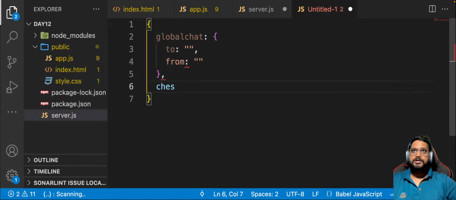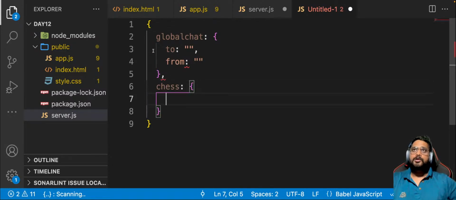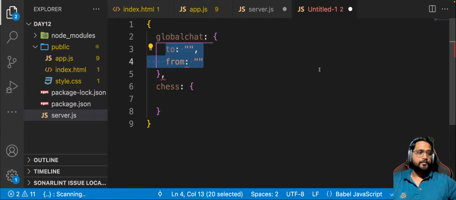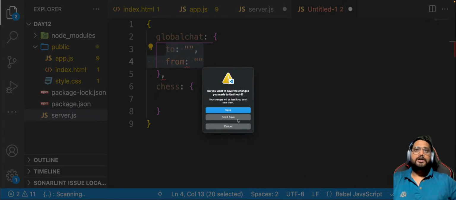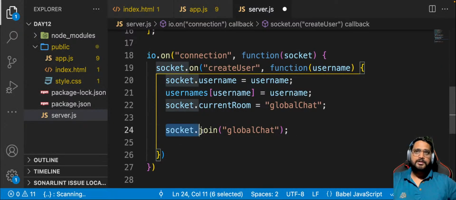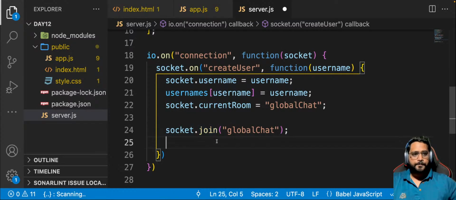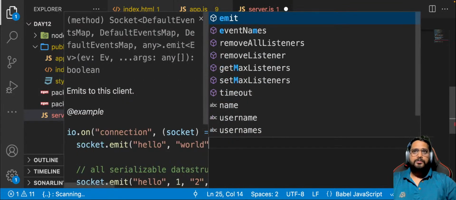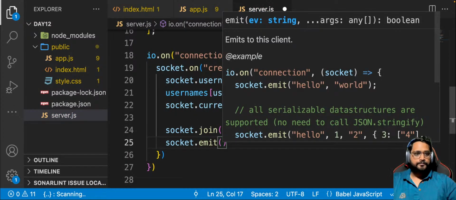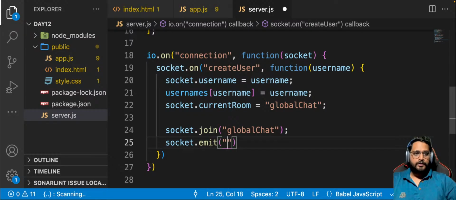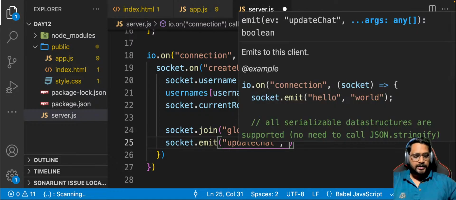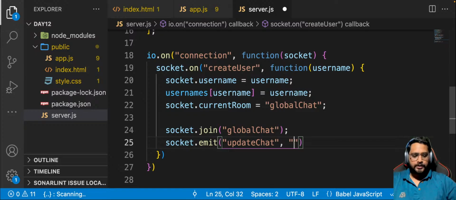For example, in chess, it would be an object as well, with to and from. So to join a room, we have to use a function called socket.join, right? And when we have joined the room, let's emit update chat. This can be named anything. I am just writing update chat over here.